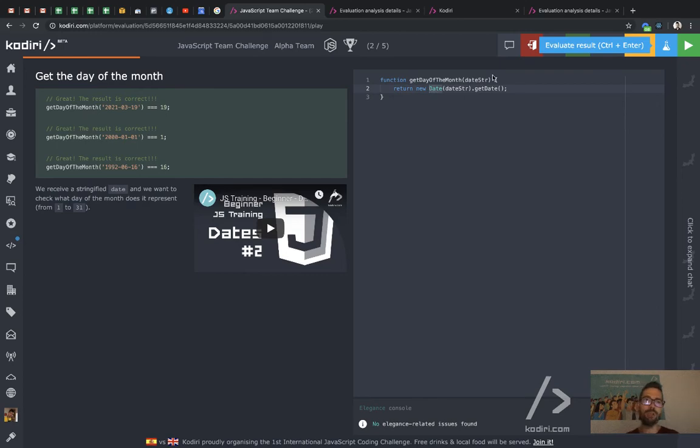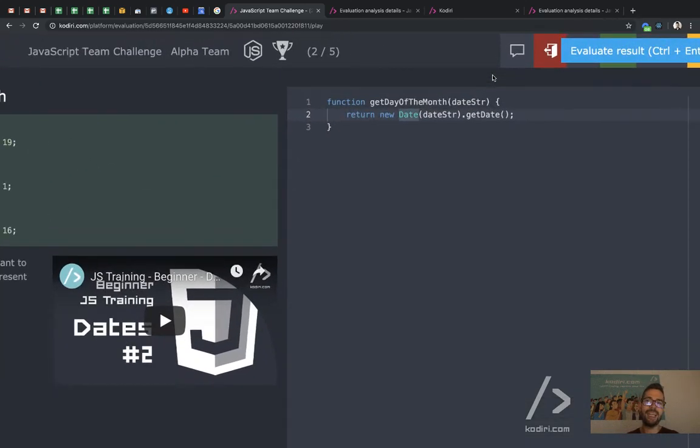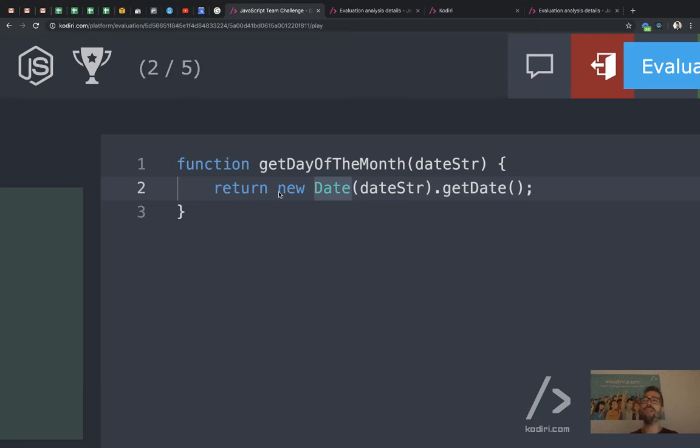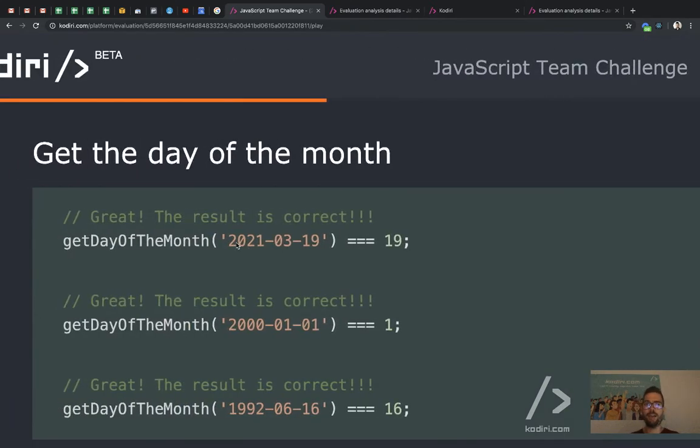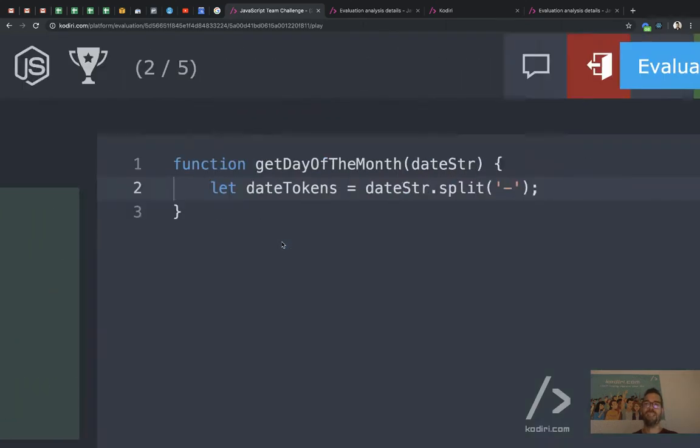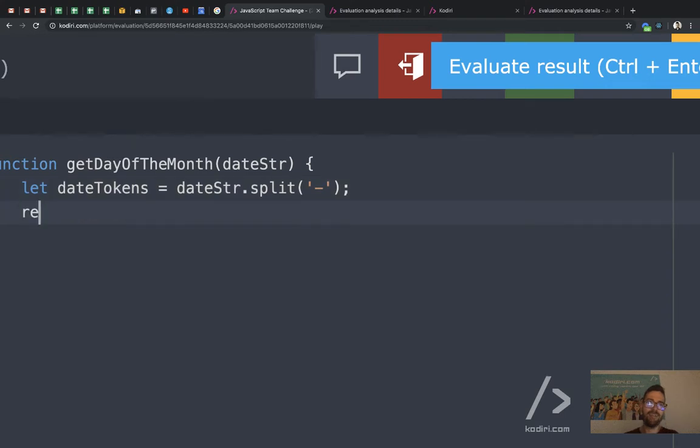But let me show you a different approach. I'm going to manipulate the date string. So I'm going to create a variable, dateTokens equals dateString.split. Look at what I'm trying to do. I'm trying to create an array of 3 elements. And then if I return dateTokens[2], will this work or not?